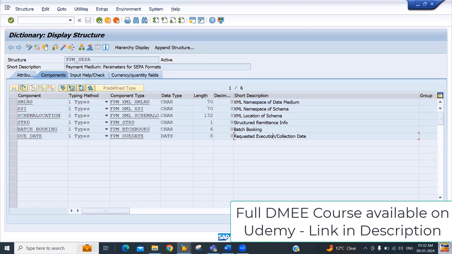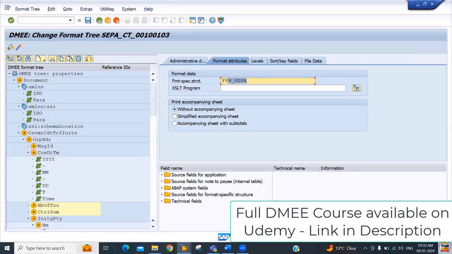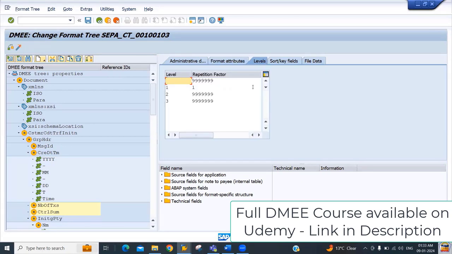So if we want to make some custom changes, in that case, we can involve the technical team. And the reference of that custom format-specific structure, we can give it here. Then we have the next tab as level. So when we receive a sample file from the bank, a sample file in which we need to provide the XML information or payment information to our bank.